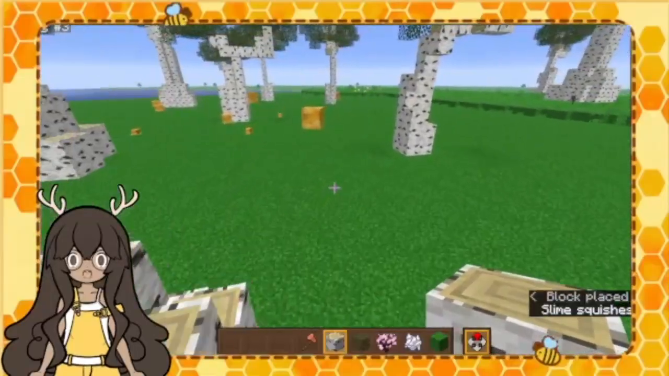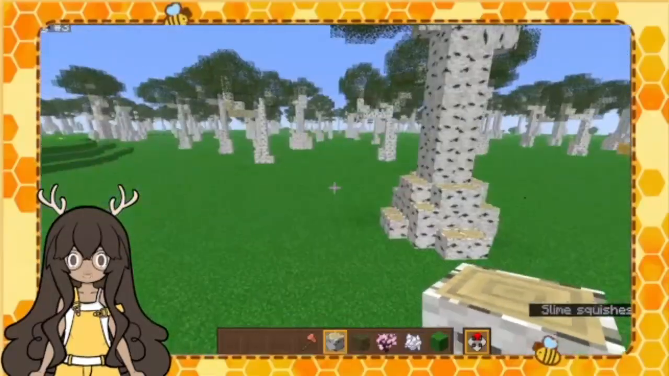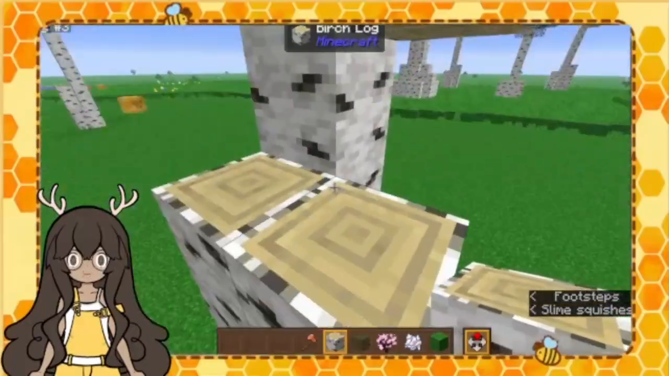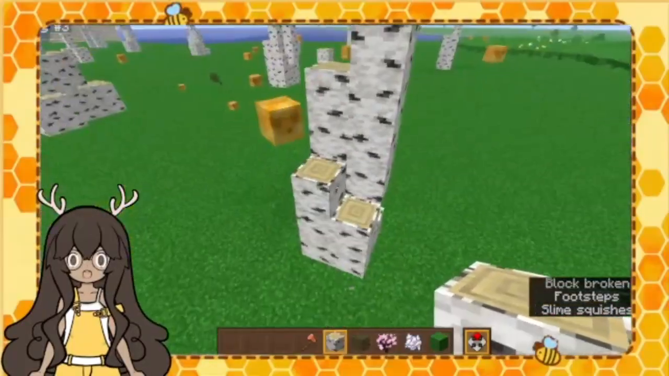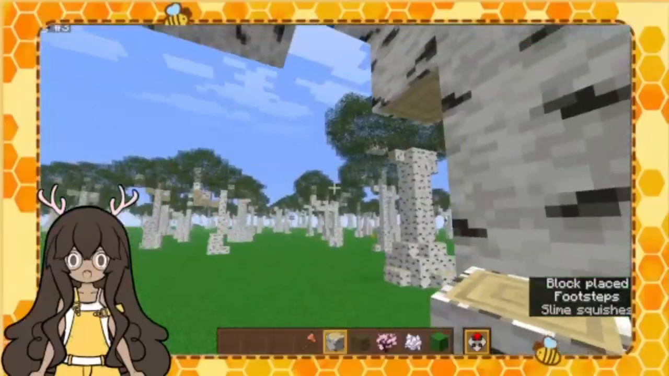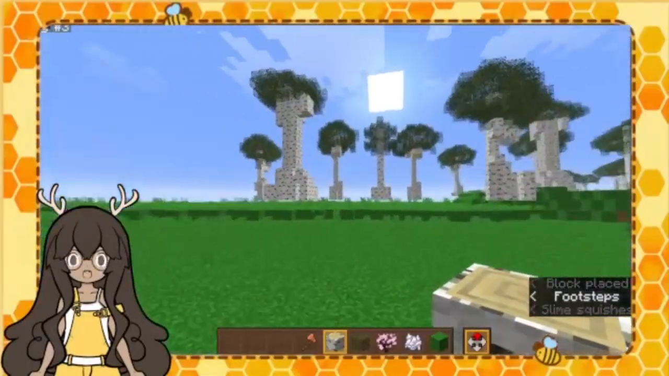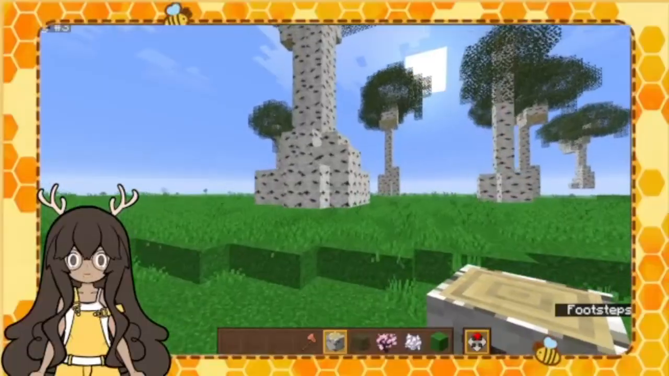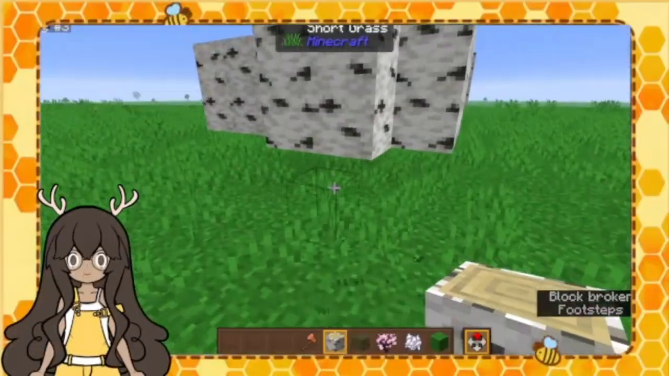But yeah, one thing I really wanted to focus on with these custom trees is the trunks, because that's obviously what we're going to be seeing most. We're not going to be up in the sky, we're going to be down here on the floor.